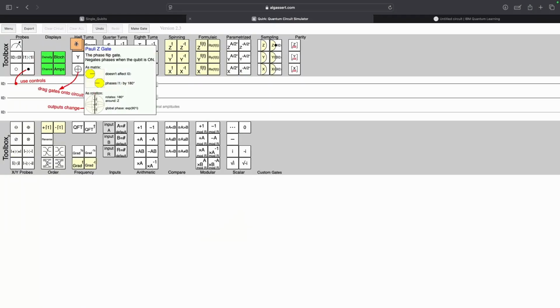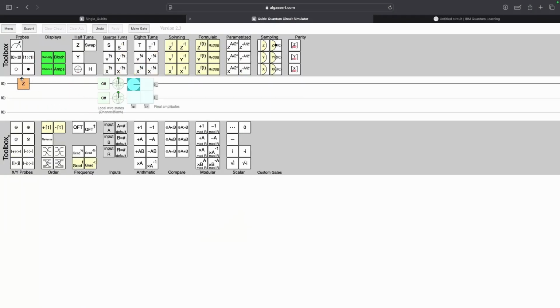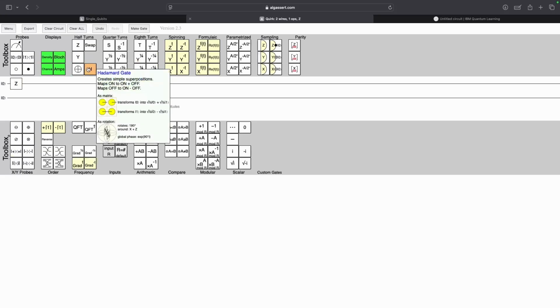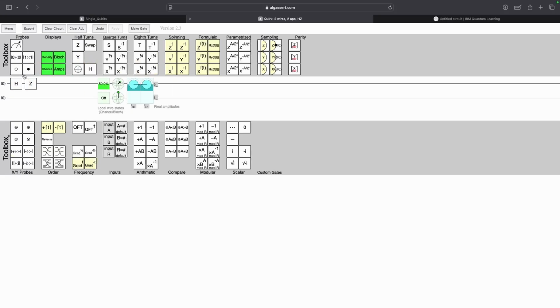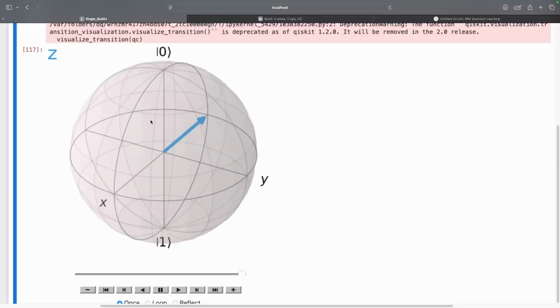Let's go now to Quirk. So over here, if we move the Z gate, nothing changes. So let's apply first a Hadamard gate and then a Z gate. So we have 50%, but over here you can see that we have the phi until 180, which means that it rotated to the other side of the circle on the x-axis, and theta, it rotated 90 degrees from top to the x-axis. Let's go back to explain what I'm talking about.